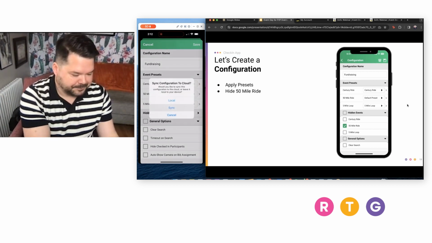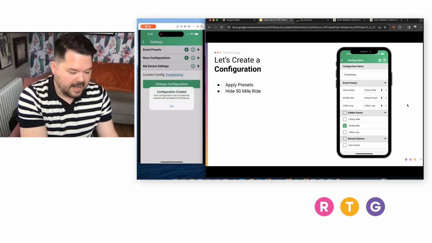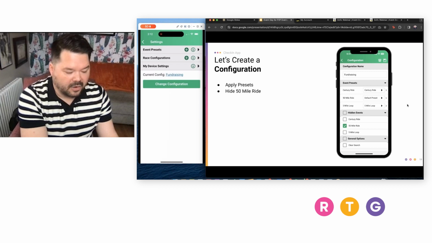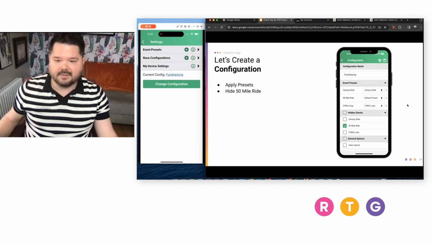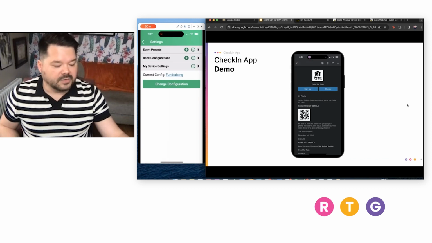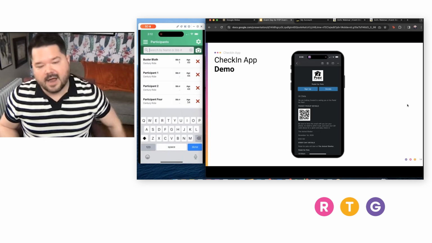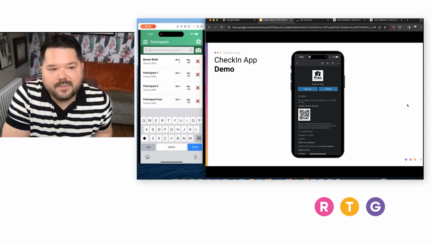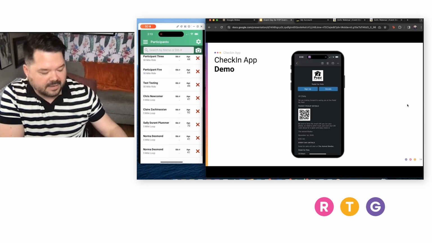I'm going to hit sync, and I'm going to select this configuration. Okay, configuration created. Now we can see my current configuration is fundraising, which is great. So now that we've got that configured and all set up, we're going to check some people in. We're going to do a little demo of how it would work to check folks in.